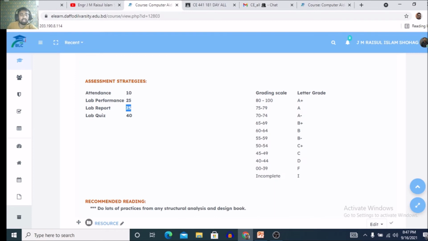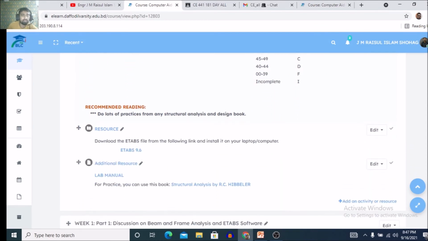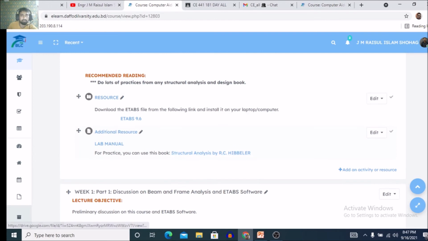And finally lab quizzes, that is 40 marks. At the end of the semester a quiz will be held, and that will be your lab final quiz, and after all that is 100 marks. And this is for your recommended reading resources, additional resources, and the lab manual is also provided here.